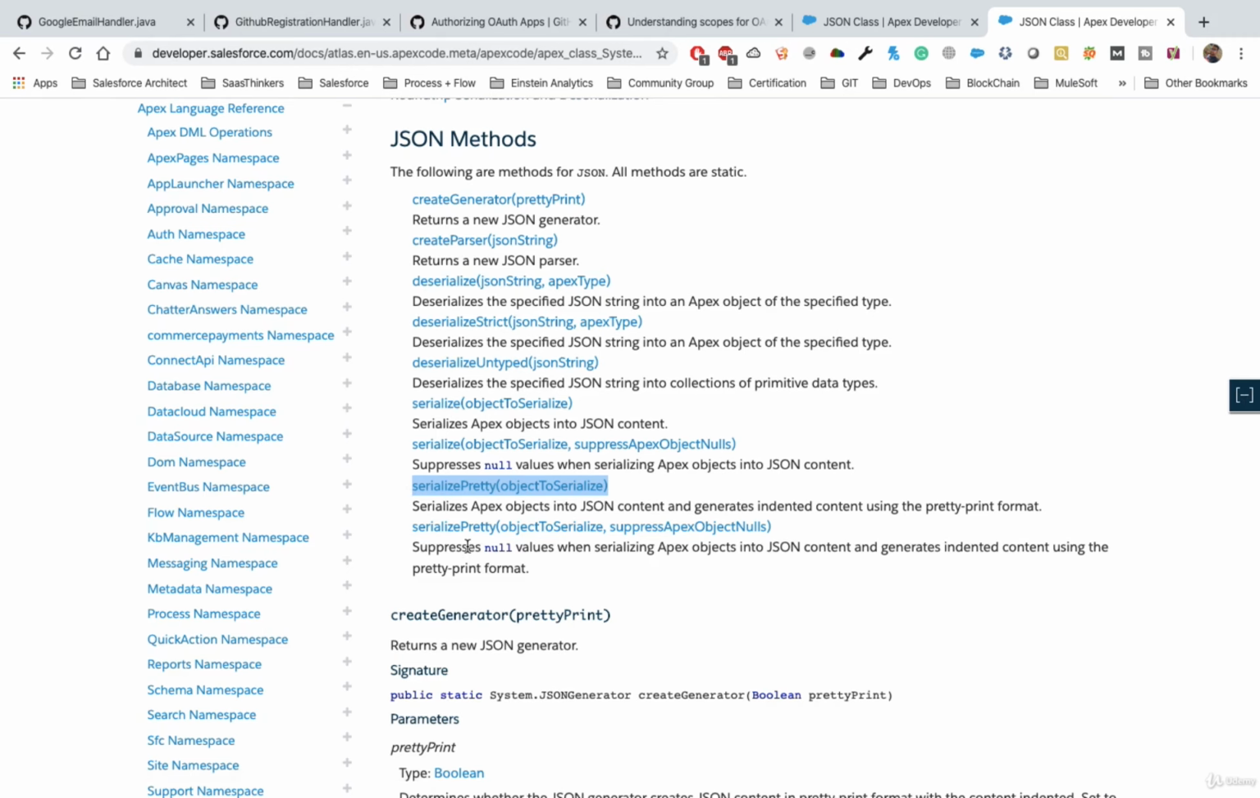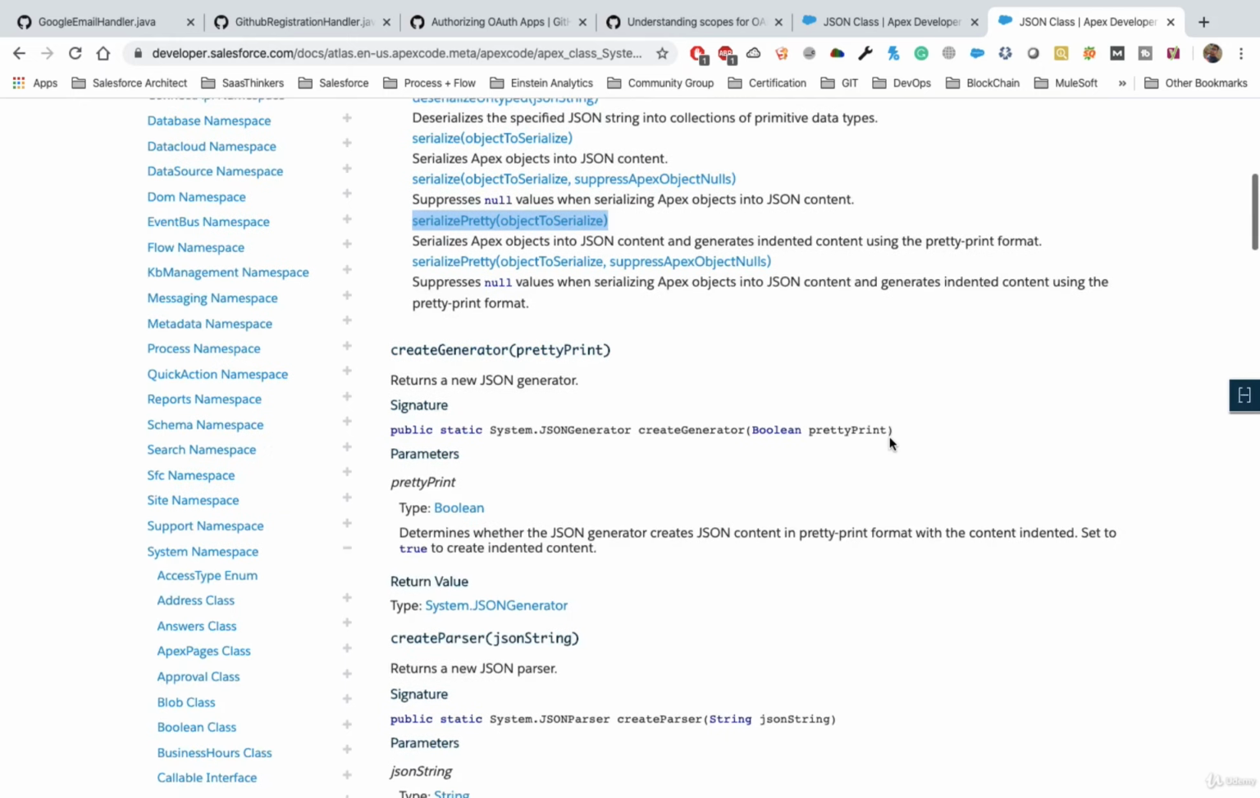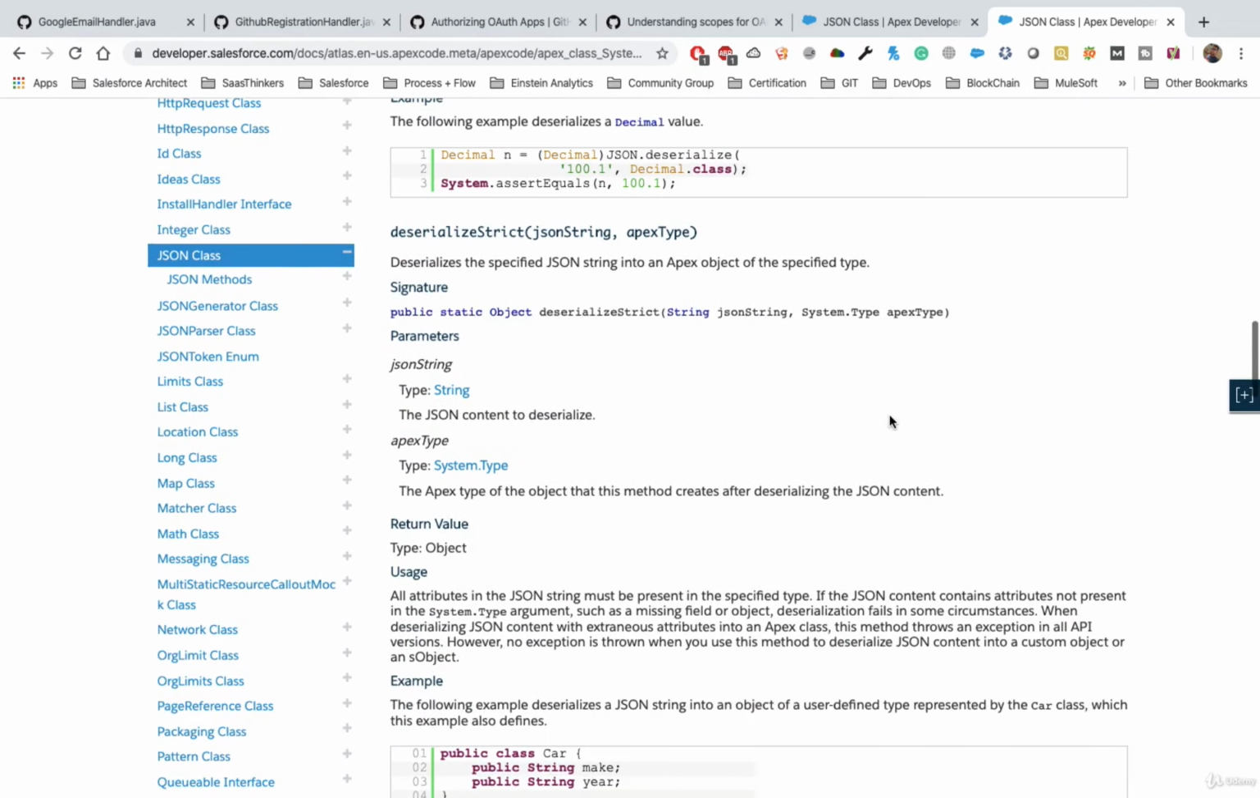So these are the few methods of the JSON class that we are going to use while we are working in our integration course. If you want to go further, there are more JSON classes like JSONGenerator, JSONParser, and JSONToken. You can go through these classes, see the methods, and try how these classes can be helpful to us.